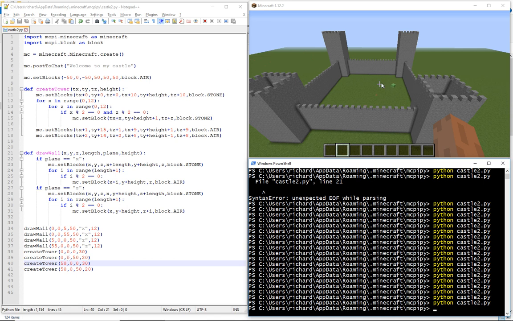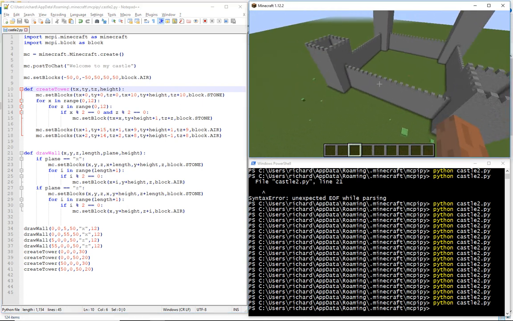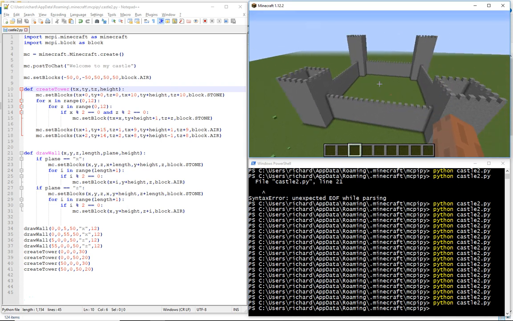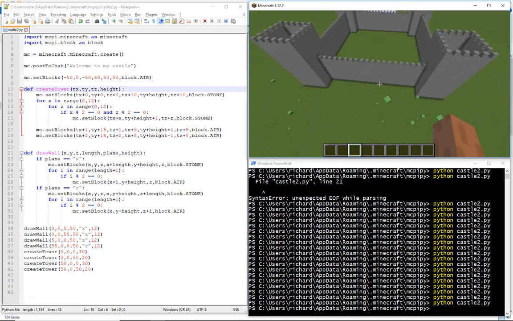So there it is. Have a go. Try creating a keep in the middle. Try making it larger. Try adapting the tower so you can do a new one called create keep instead. Change the numbers so it does a bigger tower. Add some fancy things. See if you can use the set blocks to create a drawbridge, and see if you can use the set blocks to create a moat around the edge. I think blocks stop water. In fact, I'll leave you to it.